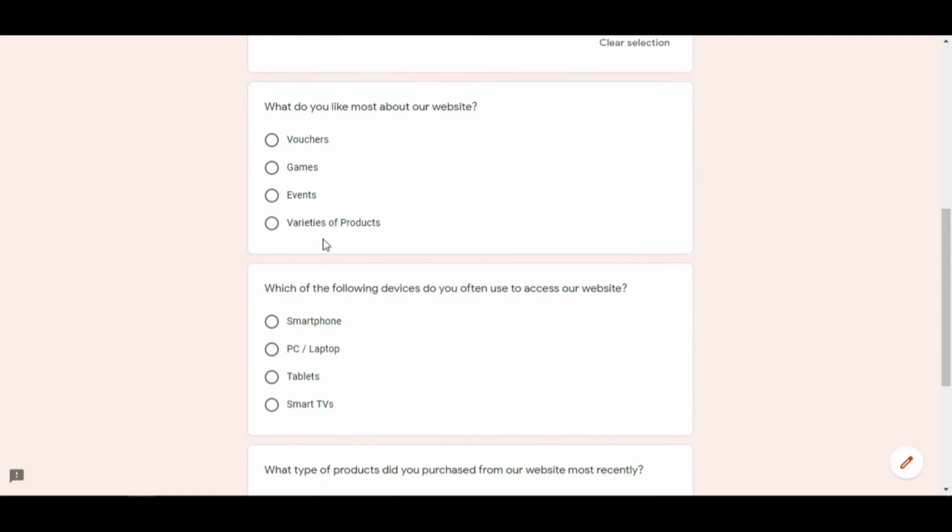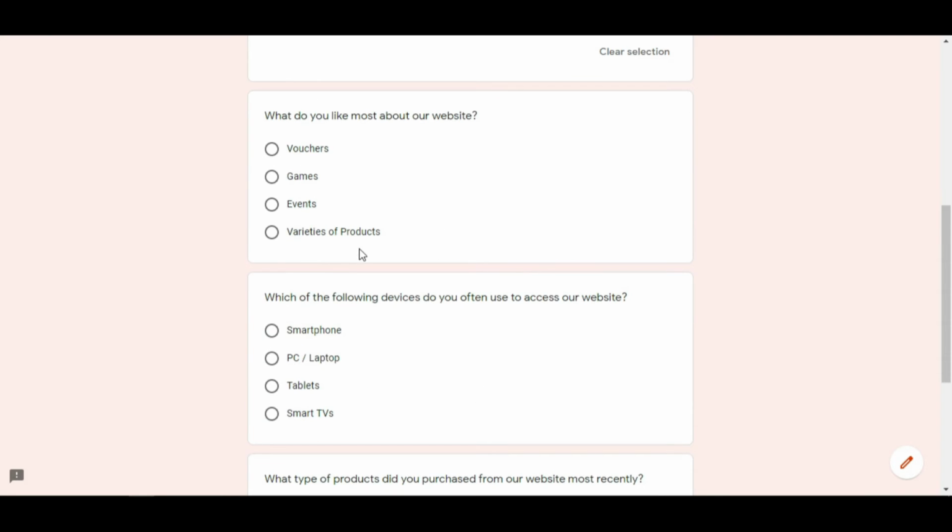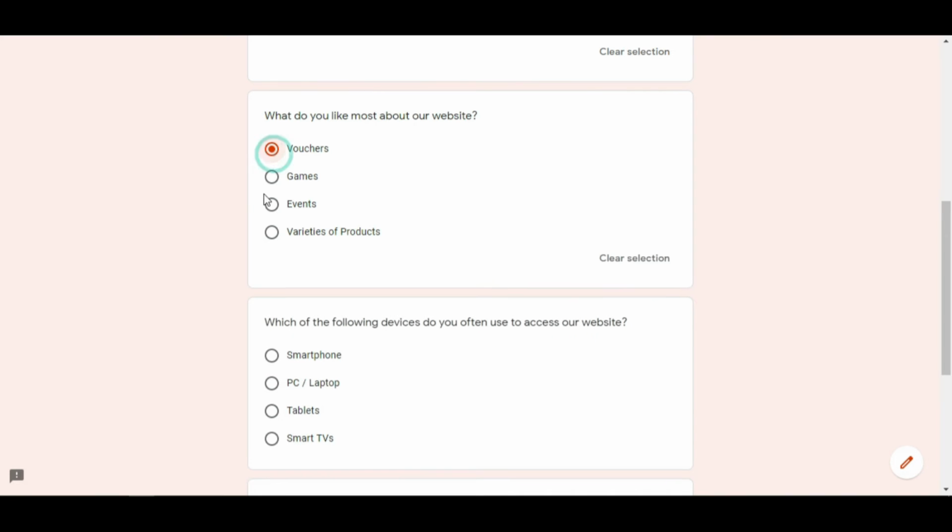Next question. What do you like most about our website? Users can choose the first option, vouchers, if they like most the vouchers that Shopee gives, or if users like the games in the Shopee website, they can select the second option. For the third option, if users like Shopee events, for example Shopee 12 birthday sales, users can choose this option. Or if what users like the most about Shopee is the variety of products Shopee has, users can choose the last option.